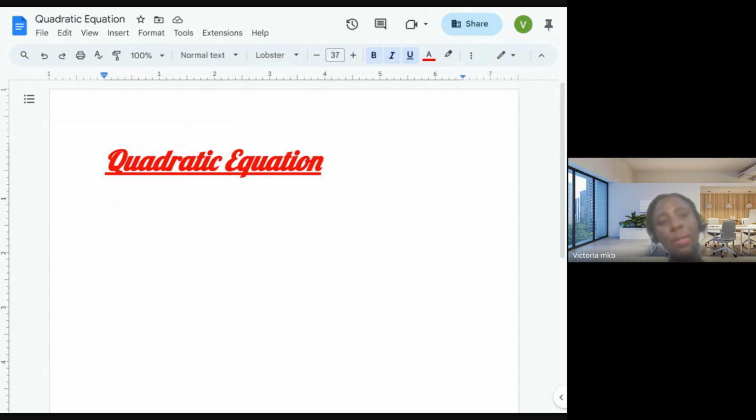So once again, to gain access into Google Slides, all you need to do is go through your apps launcher, select Slides, and then it takes you into Google Slides.